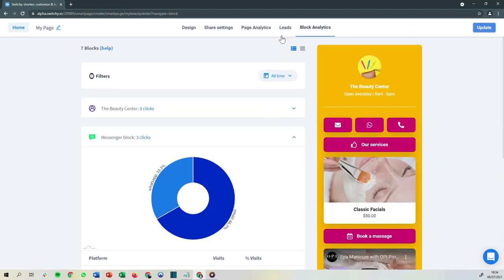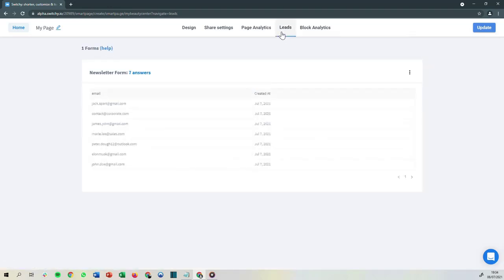And finally, here's the Leads tab. I can find all the information like emails, names, phone numbers that I collected thanks to the forms that I've added to my Smart Page. And in this example, I added a form to collect email addresses for my newsletter. I can download a CSV with all the data by clicking on the download button, and then connect this data with my other tools.